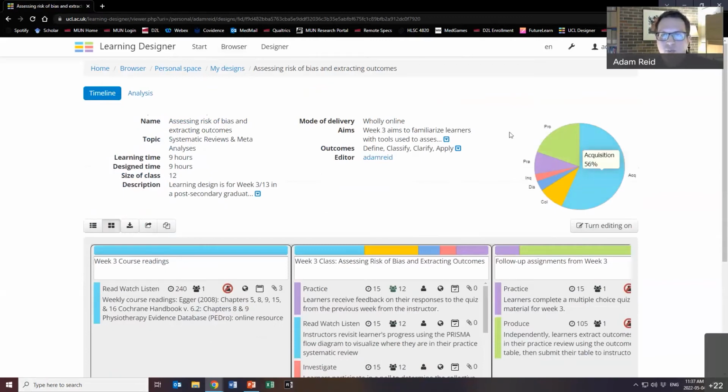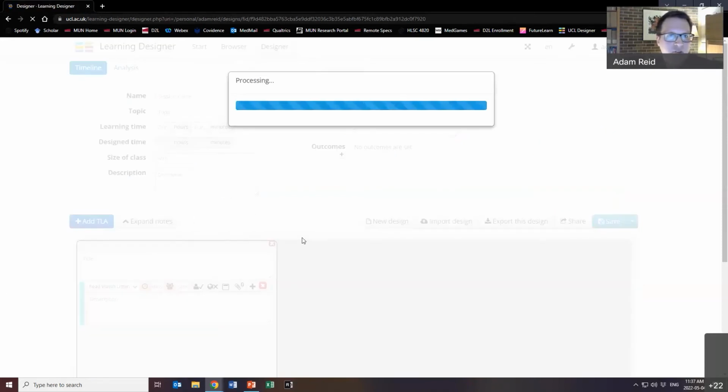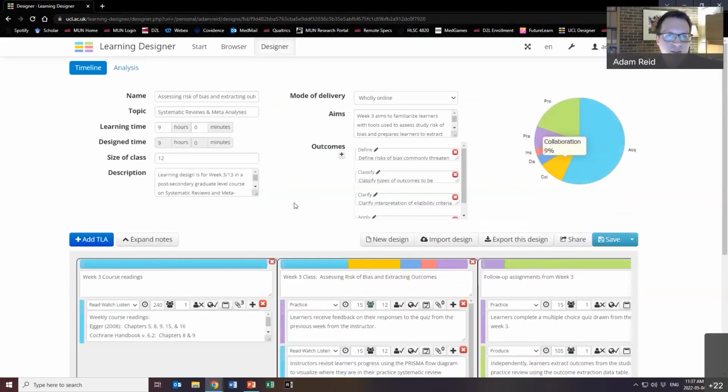Here you get a breakdown after you've populated all of the activities and which types and how each of those activities is taking place. You get a breakdown of how much time learners spend doing each one of these activities. So if you're looking to achieve a certain balance, you'll get a good snapshot of how well those activities have been distributed. There's an analytics page as well. I have to turn editing on in order to show that to you. It takes just a second.